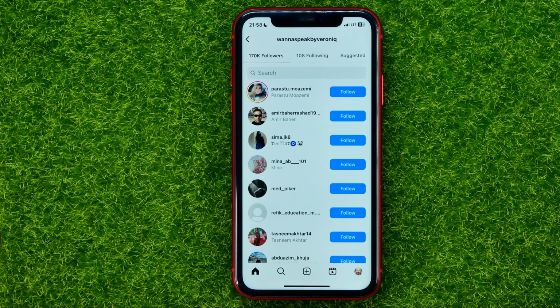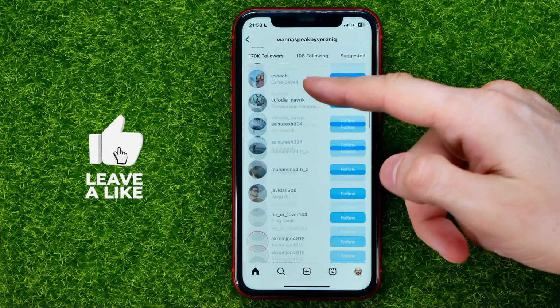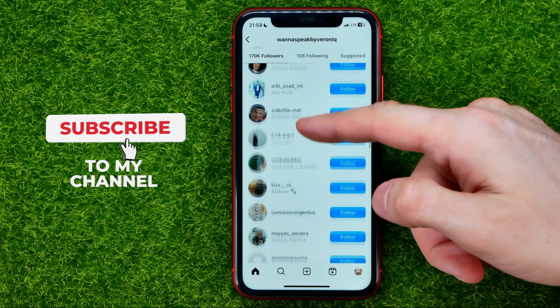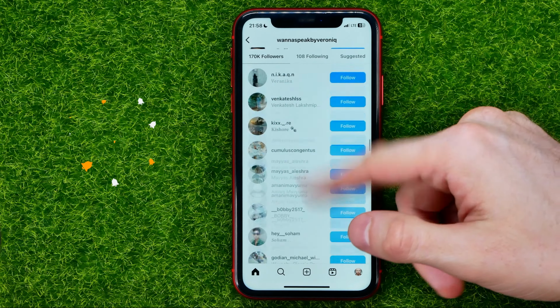And the key here is that this list is always sorted from recent to oldest, so the most recent users will always be at the very top, and the more you scroll down, the older followers you will find. That's how it's done.